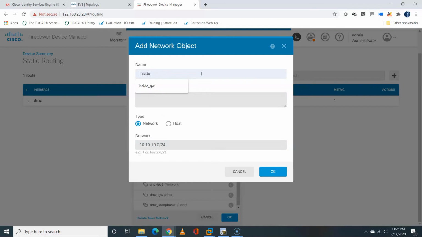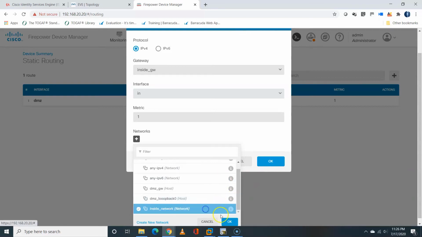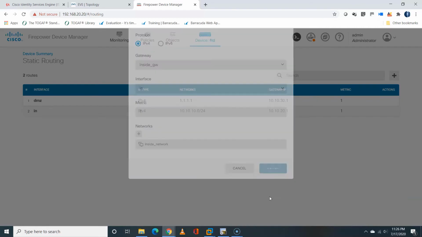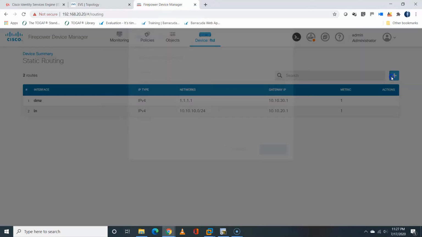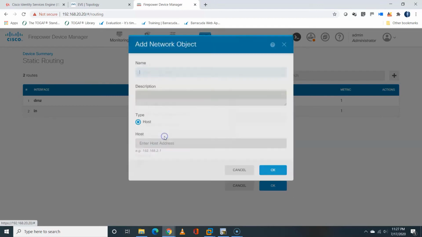So I'm going to name it inside_network. That's okay. So right now, select the object. So that's it for the inside segment. So one more I'll create for the outside segment of the firewall also. So I'll create the next hop, that's a gateway.